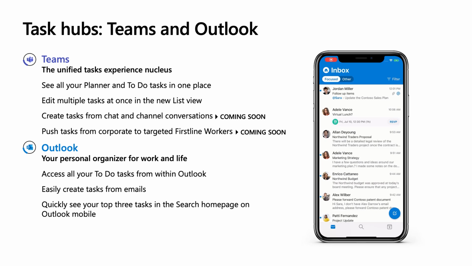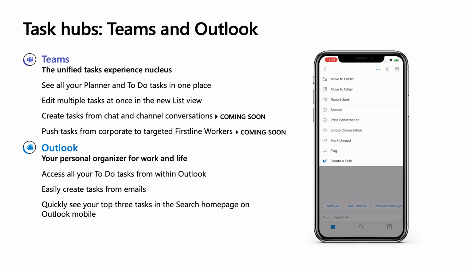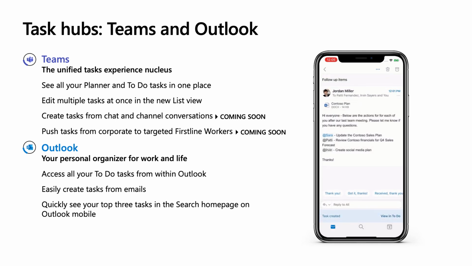We're also working to enable workflows supporting first-line worker scenarios, where your corporate offices can push out standardized task lists that first-line workers complete on their Teams-enabled devices, and the completion process can be rolled up and tracked centrally across your organization. In Outlook, we work to make it easy to capture tasks right from email, so you can drag and drop tasks to make it easy to capture tasks. And then you can also take those tasks and add them to your calendar, making it really easy to schedule time to get that work done.